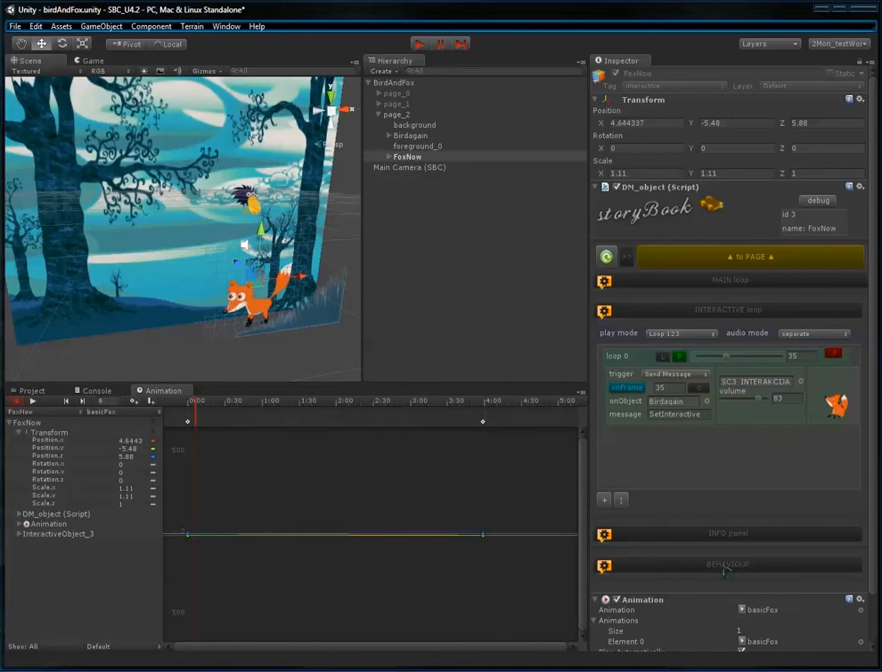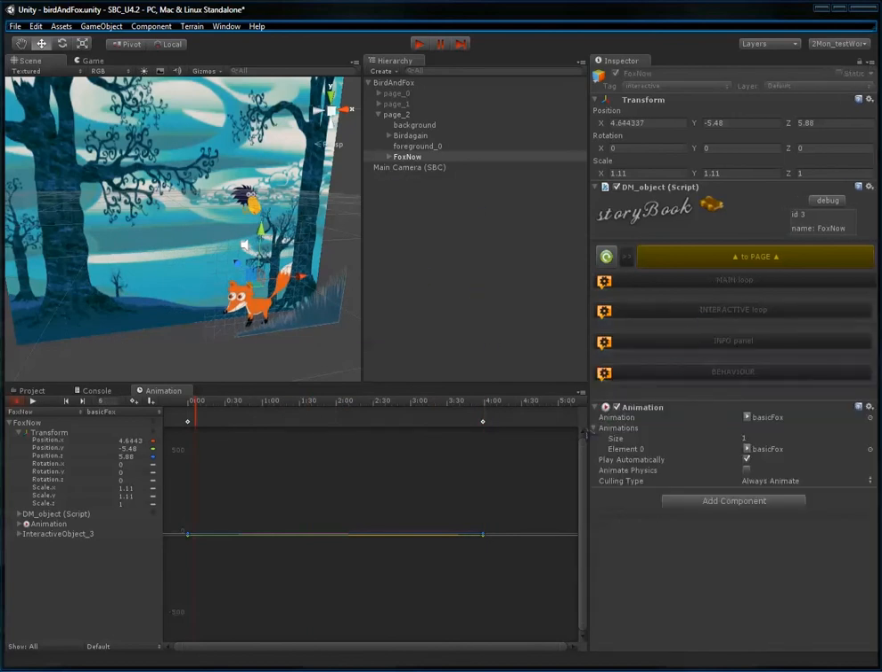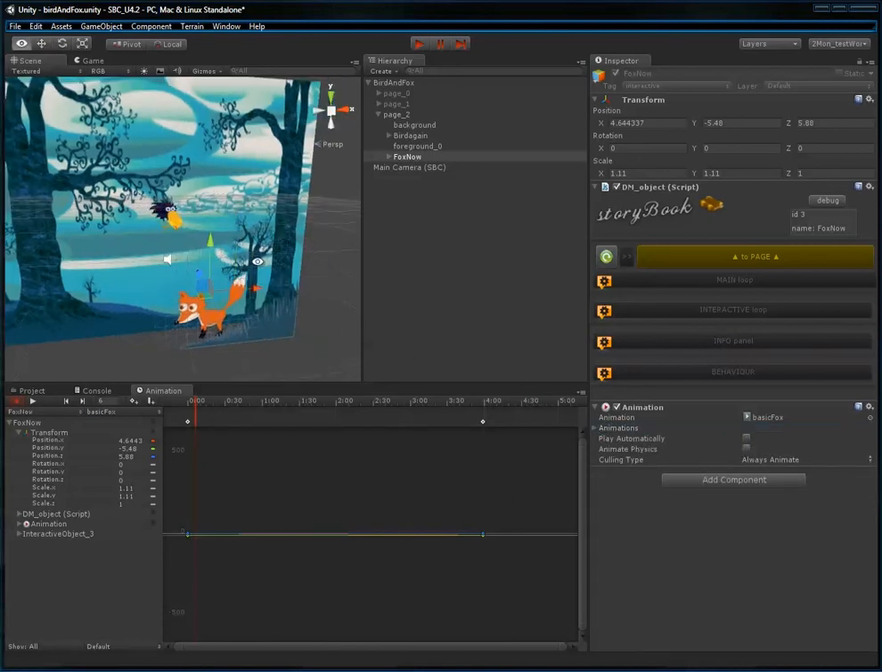So, as we did that, we got attached animation object. As you see, it has animation basic fox already done by Unity. That's a great stuff to have. And here is our play animation automatically option. We're gonna turn that off actually, because we're gonna call that animation from our bird object.